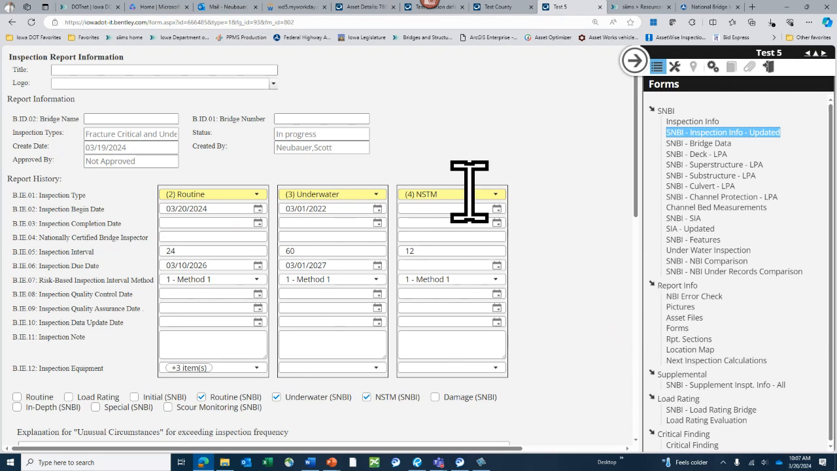All right, now let's see the NSTM. It changed to 12 months here in this field because I changed that NSTM rating to 4. It was 24 when we first came in here, when I created the report, but now it's 12 because I changed that NSTM. But the routine is still at 24 because the superstructure rating is still above a 3, so that's still 24.